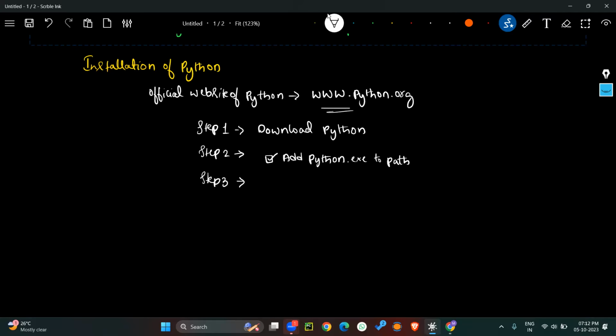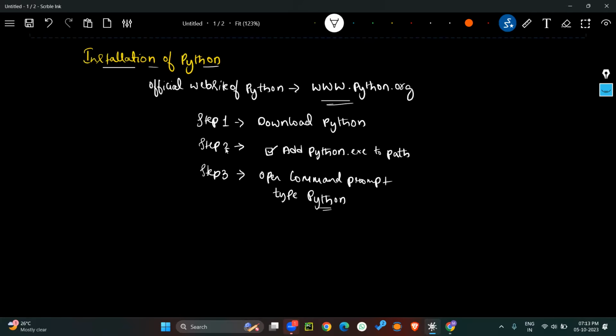Open your command prompt and type python. So these are the steps you have to follow when it comes to installation of Python. To verify that Python is installed properly, you have to follow all these things. This is the only way to install Python; there are no other alternate ways.